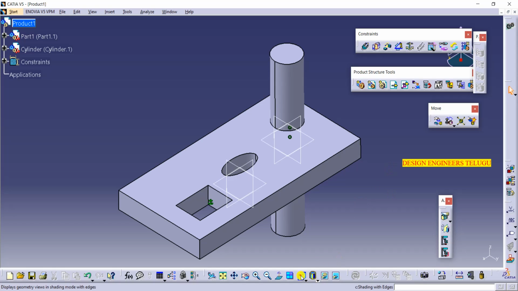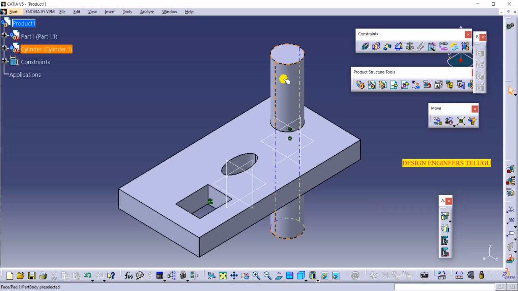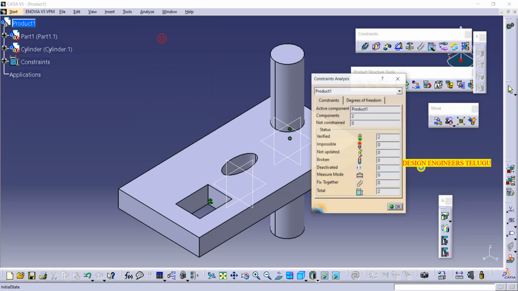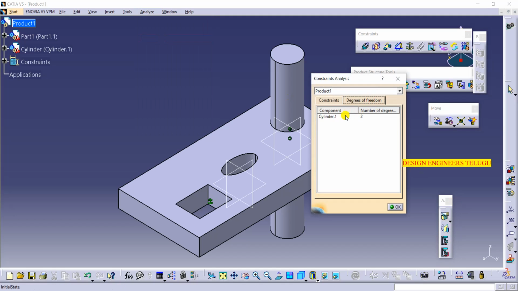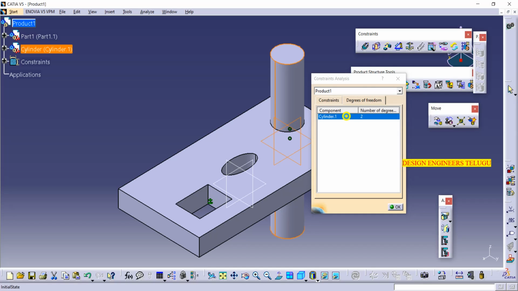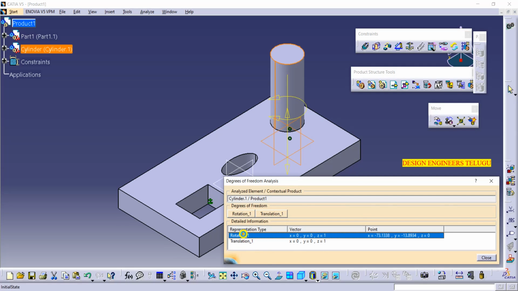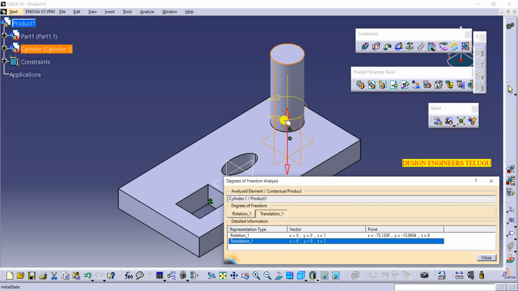Now I want to see how many degrees of freedom it has. I want to keep only the rotation degree of freedom. If you go here and check constraints, we have 2 degrees of freedom. If you double click on this, you can see what those are. One is rotation, so it has to rotate here, and the other is translation. This translation movement is also there.